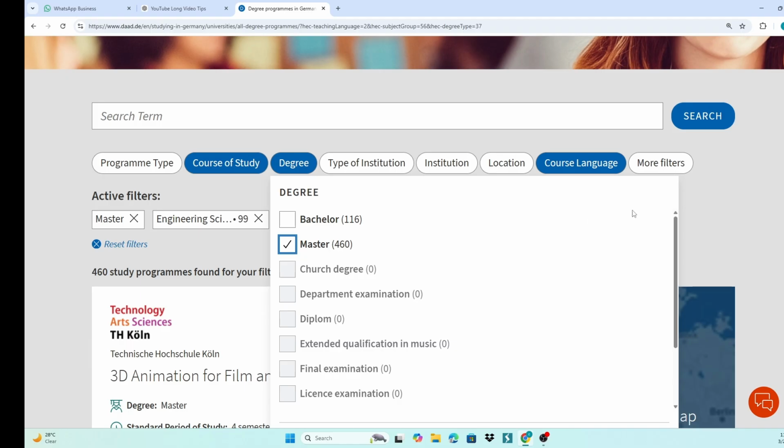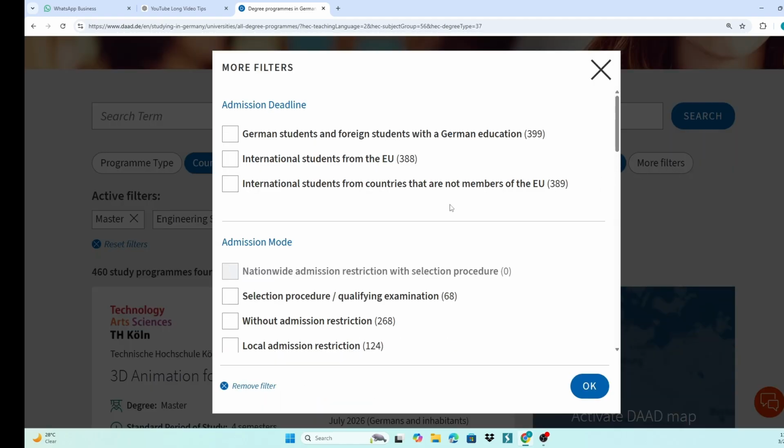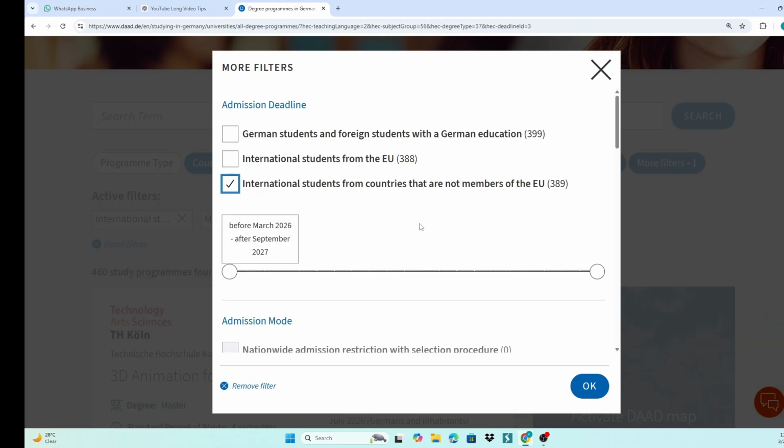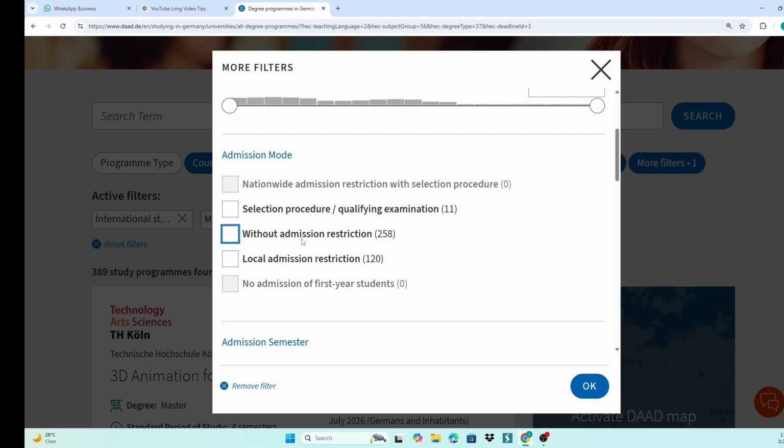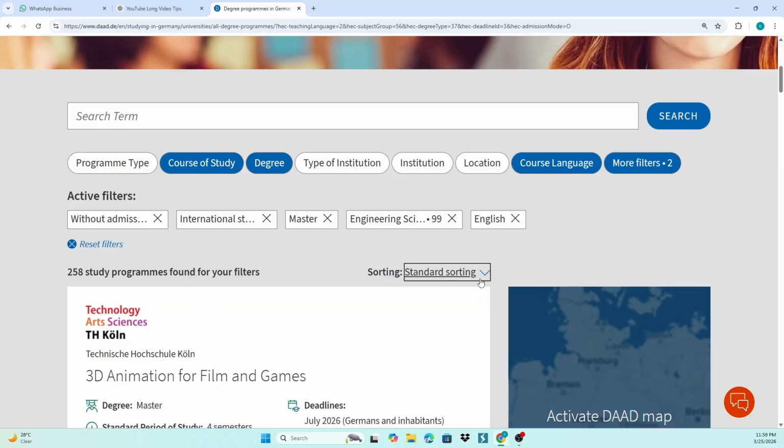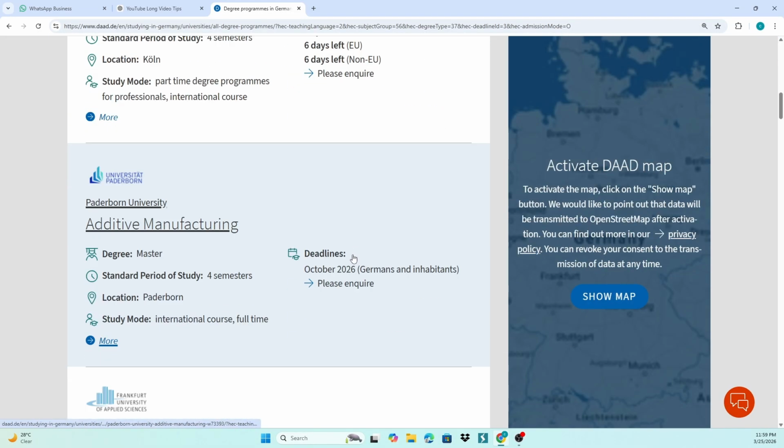Maybe this would do. Let me look at more features. Let me see. Any other thing? Yeah, nationals from countries that are not EU. So I want courses that are not EU. And another thing that's important also is to choose without admission restrictions. That makes it very easy for you. Got that. So if you look at that, this is what you get.